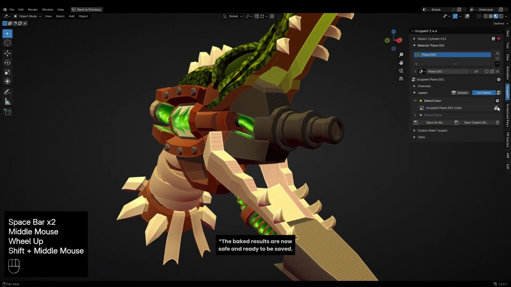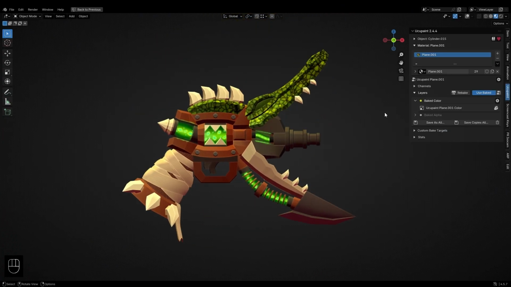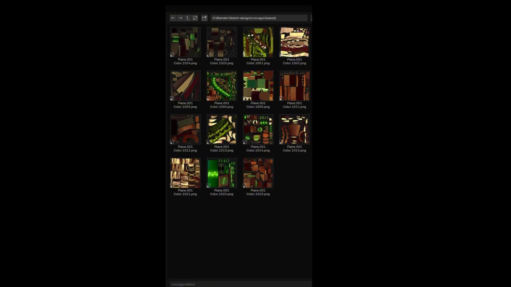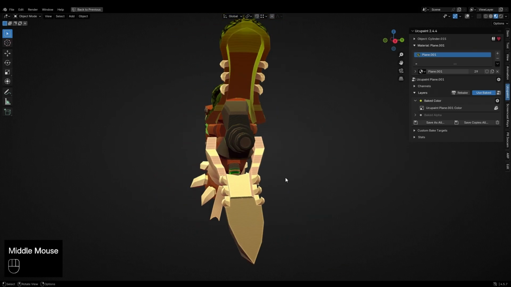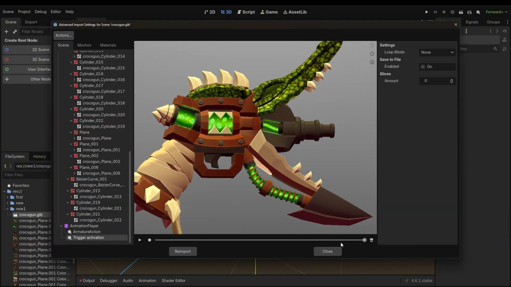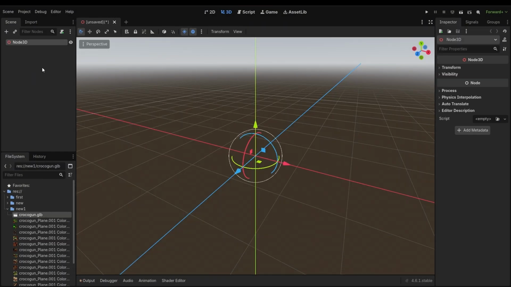With that, the baking process is complete. Next, save the baked texture image. Here I'm saving it as a PNG file. And that's it. The Crocogun texturing process is complete. In the next part, we'll cover how to export the Crocogun to Godot.